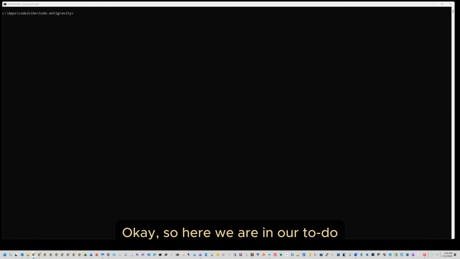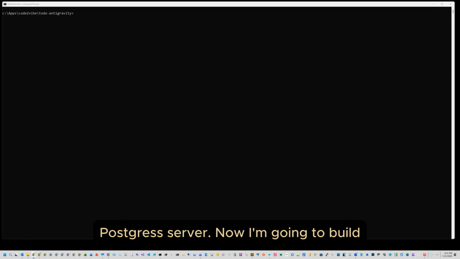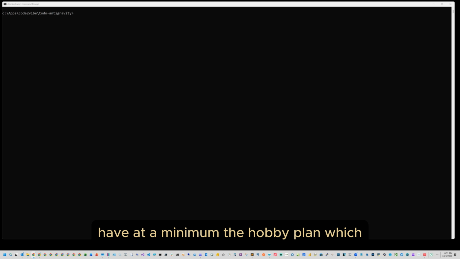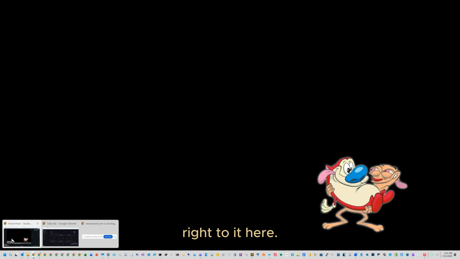Okay, so here we are in our To-Do anti-gravity project from the previous course. What we're going to do first is build a Postgres server. I'm going to build the Postgres server in Railway. That's the service that I use, but you don't have to use Railway. If you want to use Railway, you have to have at a minimum the hobby plan, which is $5 a month. But there's also a service that you can use, and I'll go right to it here.